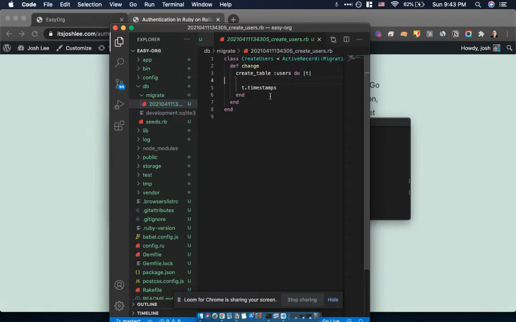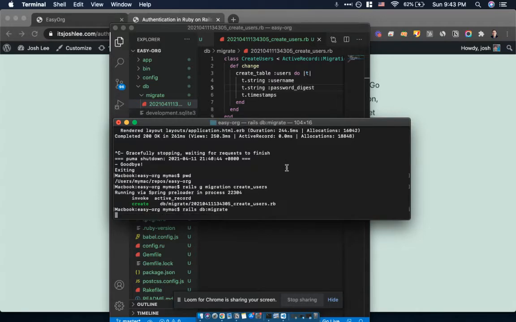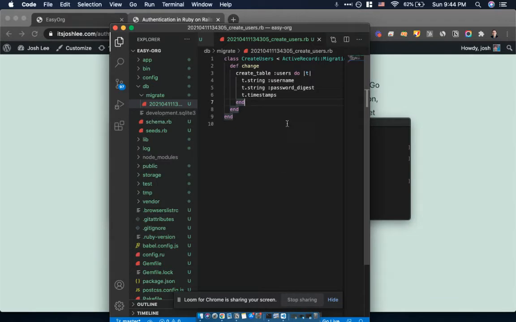So it's pretty easy. We're going to say t.string username, and then we're also going to say t.string password. It's not going to be password, it's going to be password_digest, just like that. So let's go ahead and run this migration, rails db:migrate. Great, so now we have a users table.